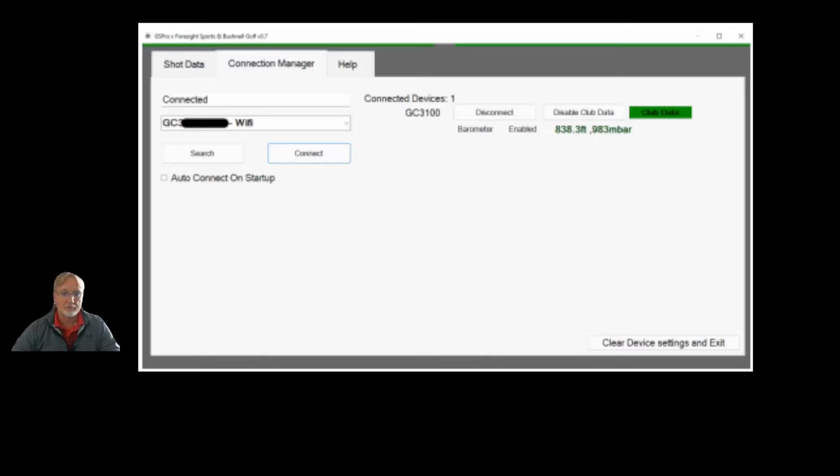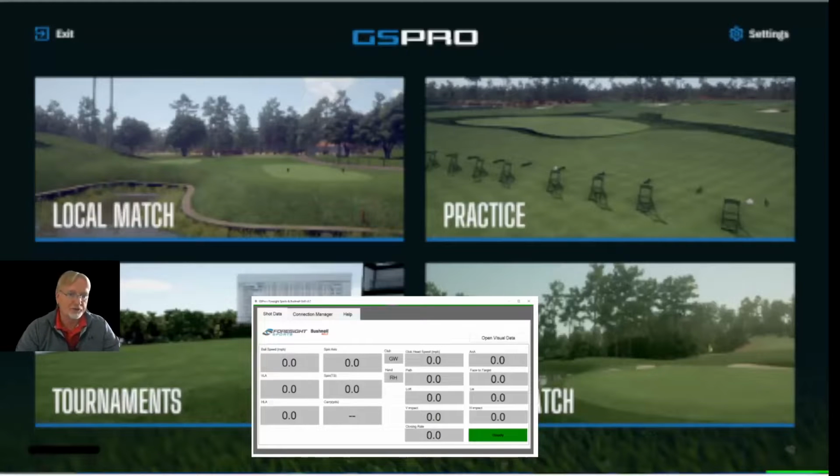From this point, simply go to GSPro as you normally would and begin play. At this point, this should look fairly familiar, as the game will be up and running, and the new Foresight connector will be up and running. It'll be a green ready button here on the lower left-hand corner of the connector, as well as down below in the game itself. Enjoy and happy trails using the new Foresight connector.